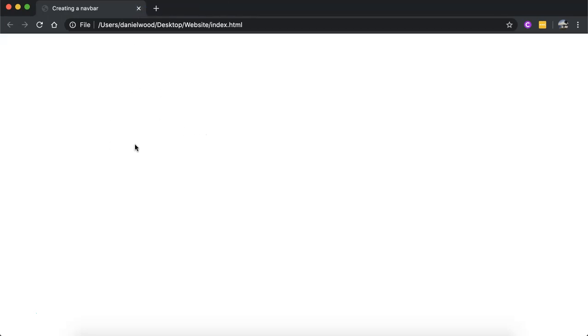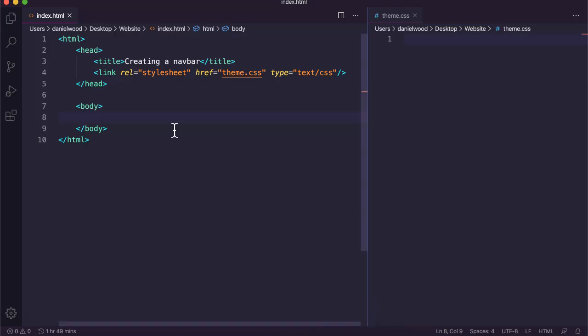So I'll just close that, and we've got an empty web page here. So this is my HTML code on the left. We've just got the body section, which is currently empty, and it's linked to a CSS file called theme.css, which I have over here on the right, where we'll add all our CSS code. So in the body section, what I'm going to do first is use the nav tag to add a nav section. So this will contain our menu.